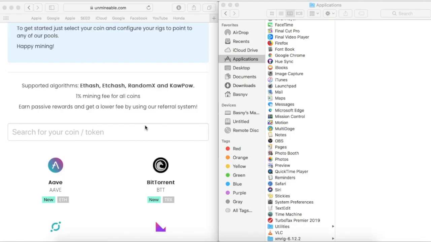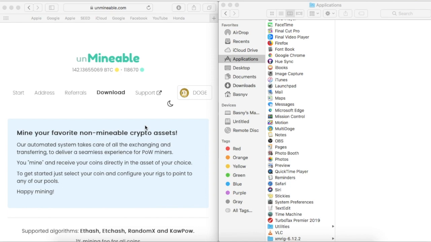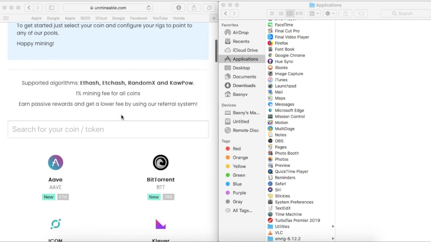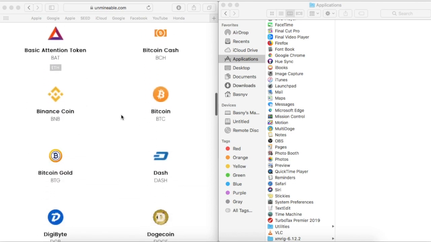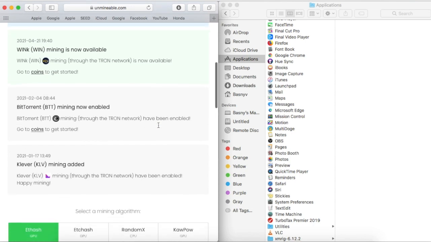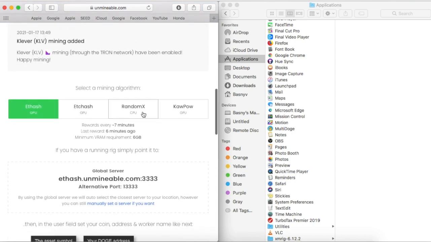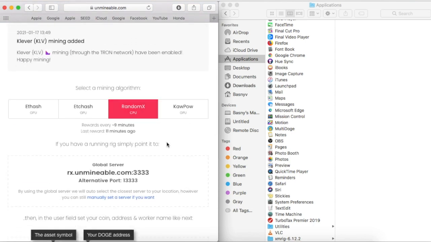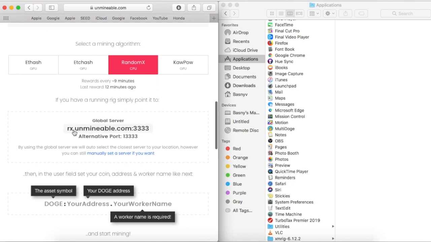Okay, for this next step, we're going to configure the miner, and we're going to need a few pieces of information from unmineable.com. So let's go to Unmineable, and then we're going to scroll down to DogeCoin. Select DogeCoin. Let's go ahead and scroll down. We're going to select RandomX CPU. We're going to need this information here.